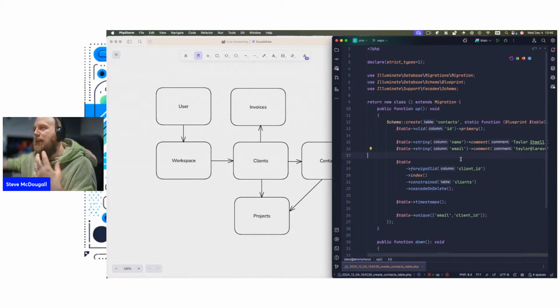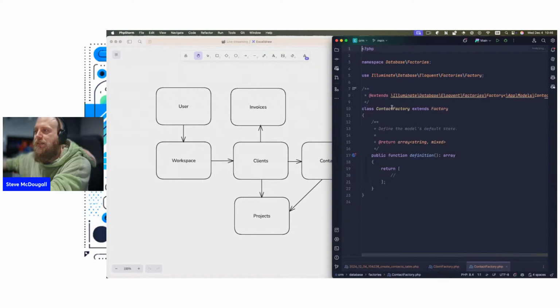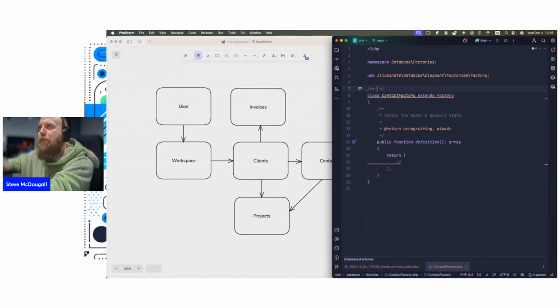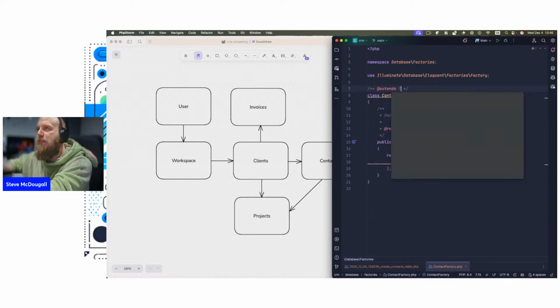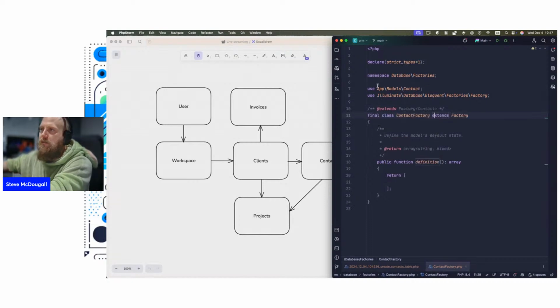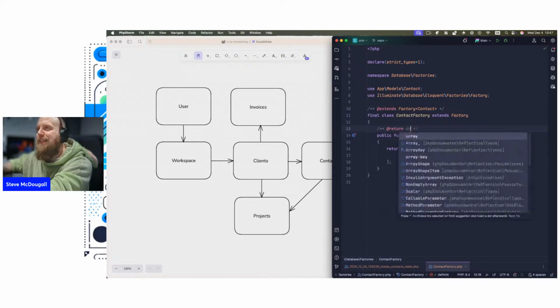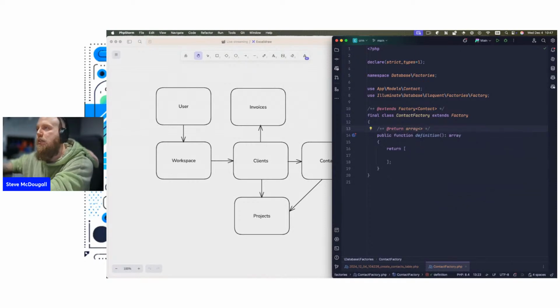So we've got a name and then we've got an email. That's cool. We're good. What I'm just going to do is save that to the dictionary so I don't have this problem in the future. So let's go to our contact factory. And now we can just leave this file better than we found it. This extends factory for the contact. Run some Laravel Pint action on there. Inline this because why have it taking up so much space?